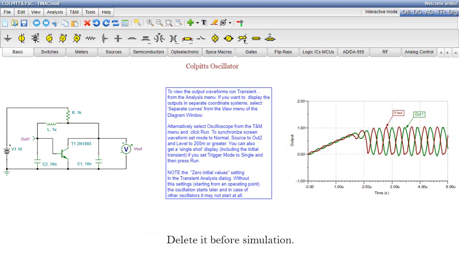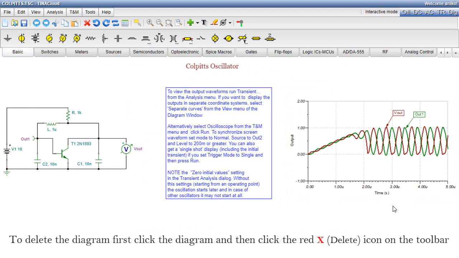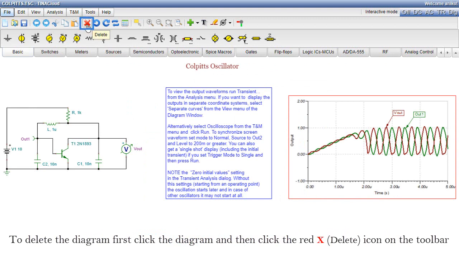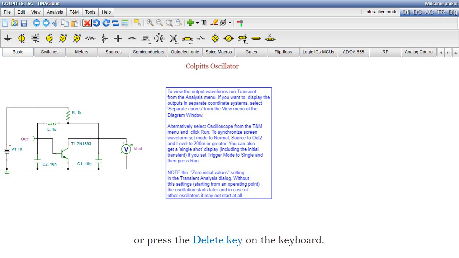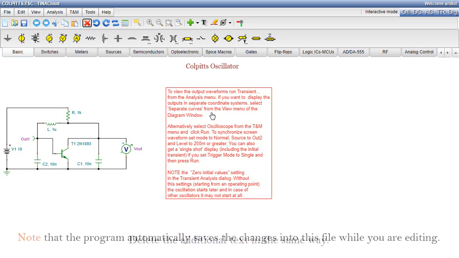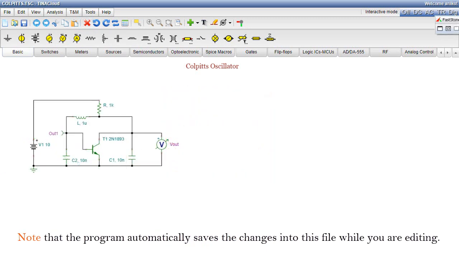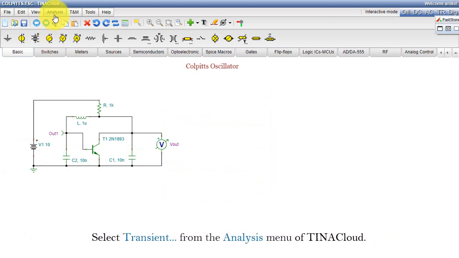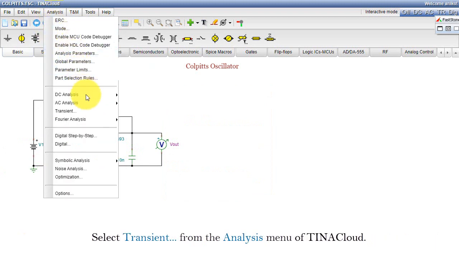Delete it before simulation. To delete the diagram, first click the diagram and then click the red X delete icon on the toolbar, or press the delete key on the keyboard. Delete the additional text in the same way. Note that the program automatically saves the changes into this file while you are editing. Select Transient from the Analysis menu of TINACloud.